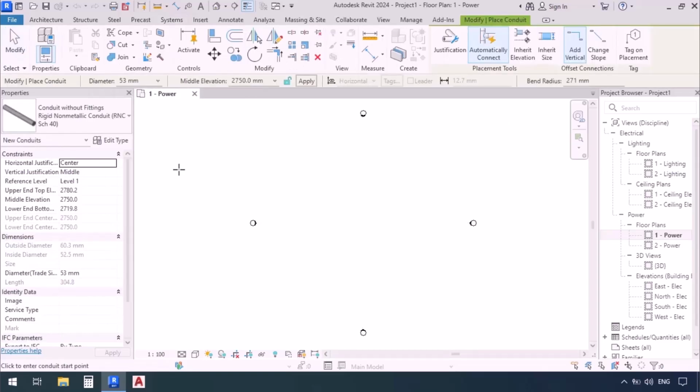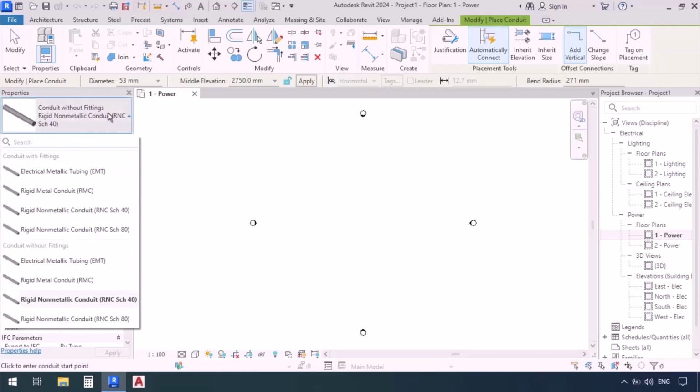So I'm going to click on conduit, and now I need to go to the properties palette to select the fitting type with which I'm going to be drawing. You see here we have 2 groups.